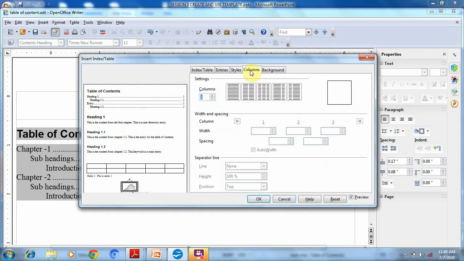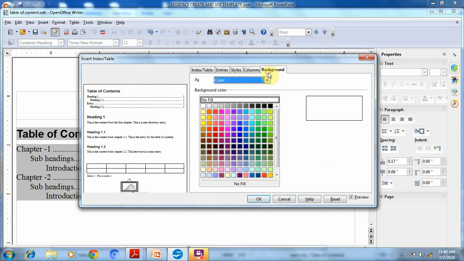Now we can also set the columns. It is used to put the table of contents into more than one column. We can also give a background color to the table of contents. These all are the formatting features of the table of contents.